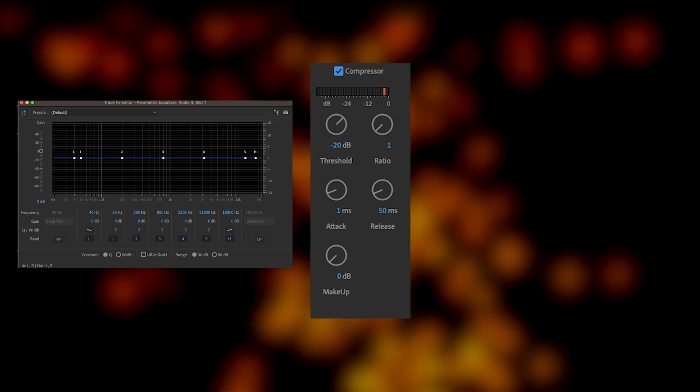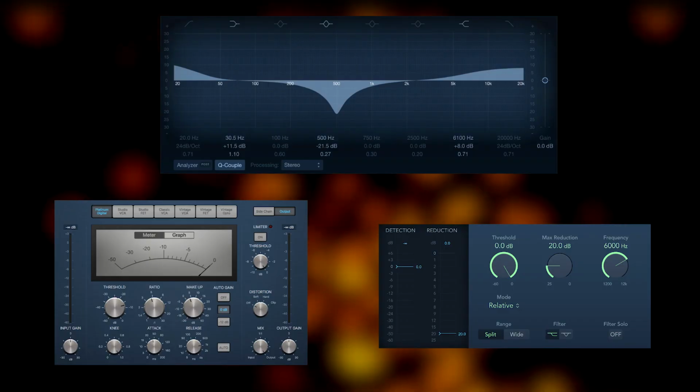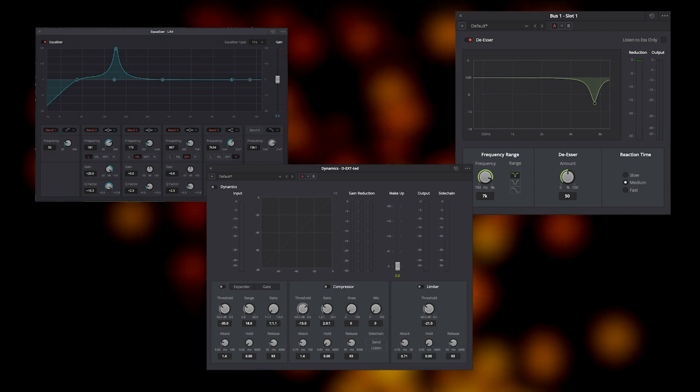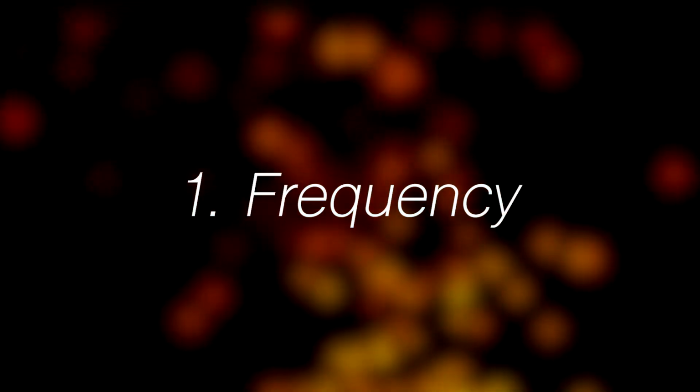Now that we've removed the background noise, let's apply some audio effects to make this sound good. The layout of each of the effects might look slightly different in your editing software, but the values and functions will still be the same. First, we will adjust the frequencies.